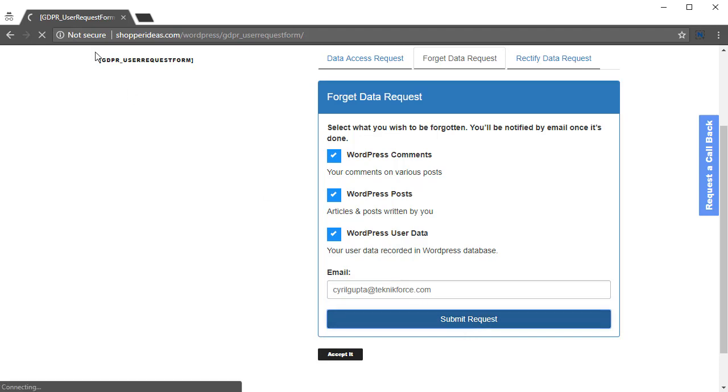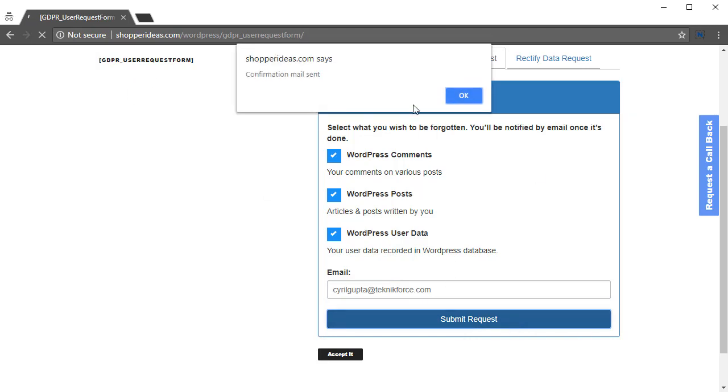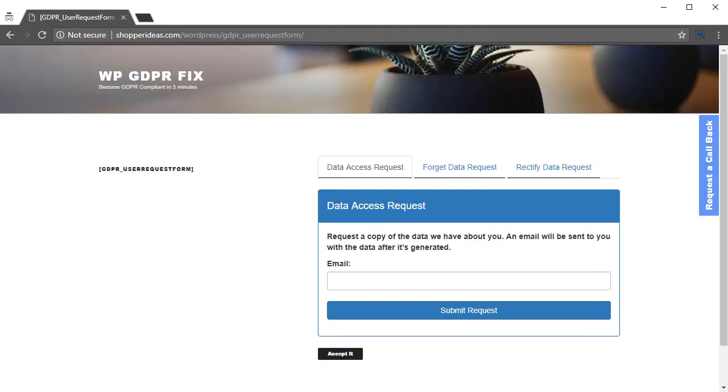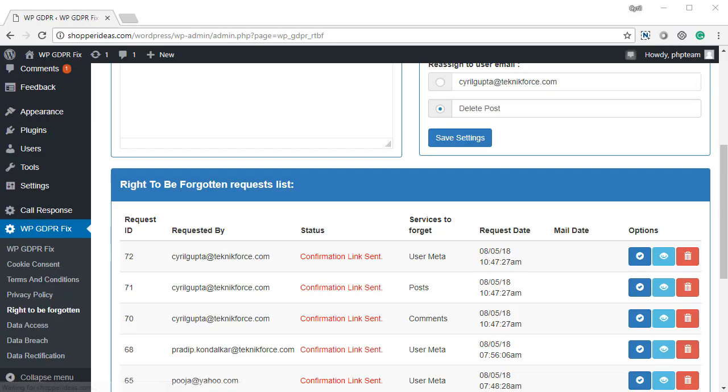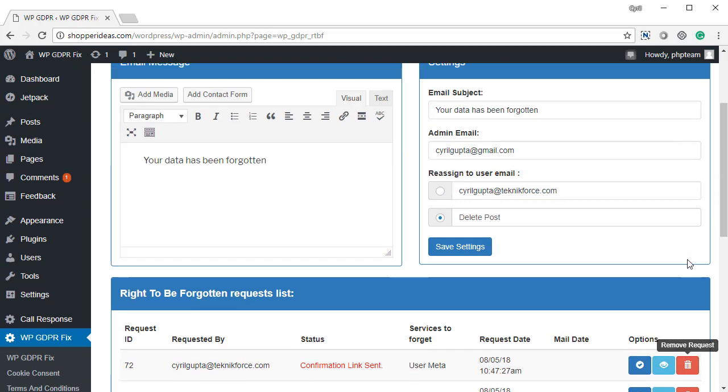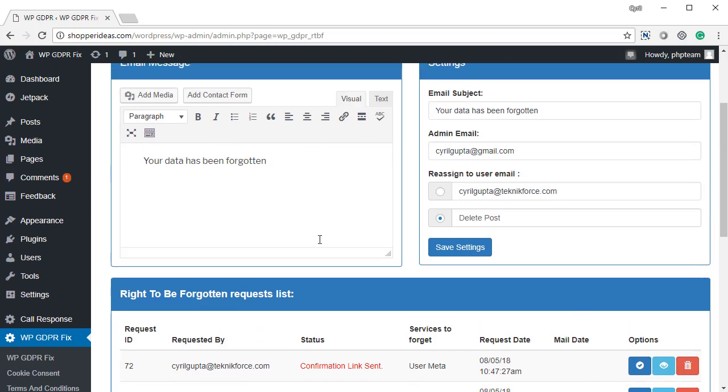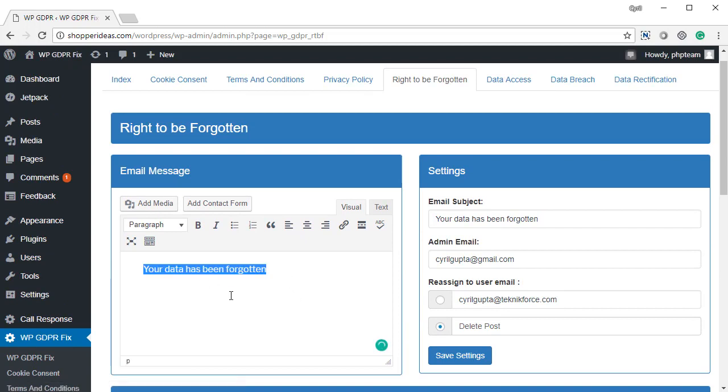Click on submit, and you will get this request inside of your own WordPress admin. So you can see that my request is filed right over here. I can delete the data that they have asked for just by clicking the checkbox. I can view the data they've asked for by clicking the view requested data, or I can delete the request themselves.